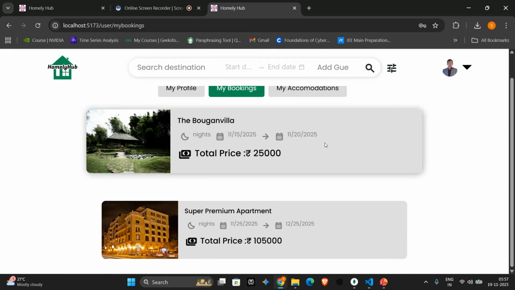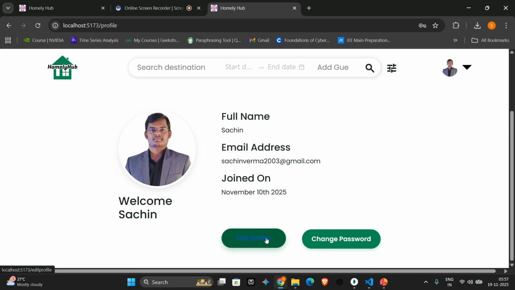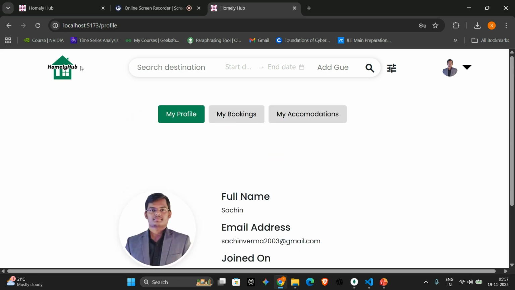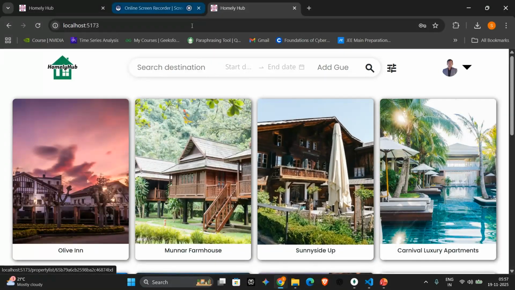So here are the bookings which I have done, and accommodations I haven't added. In my profile I can also edit the profile and change the password, and I can change the image as well if required. So basically, this is the overall working of the project. So thank you.